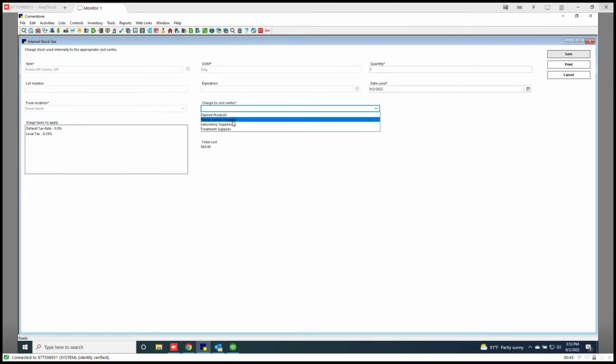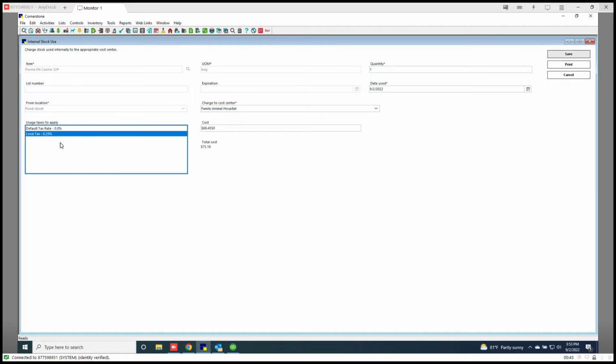Here, the Family Animal Hospital Cost Center is the one you will always use. You won't need to use the other ones. The only person who will use the other ones is likely the inventory manager. And you don't have to worry about the sales tax or the cost boxes. So that's pretty simple, I think.